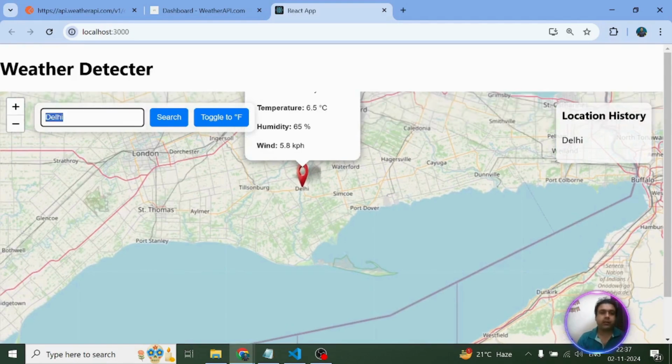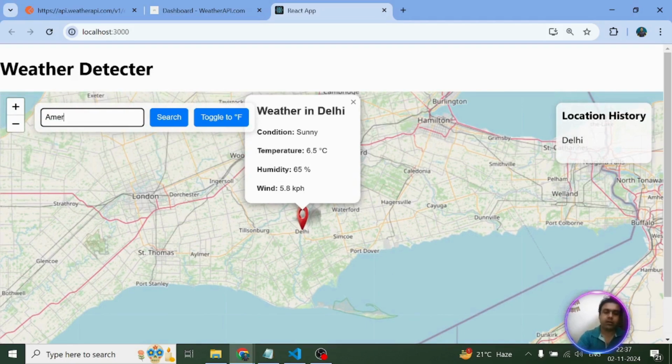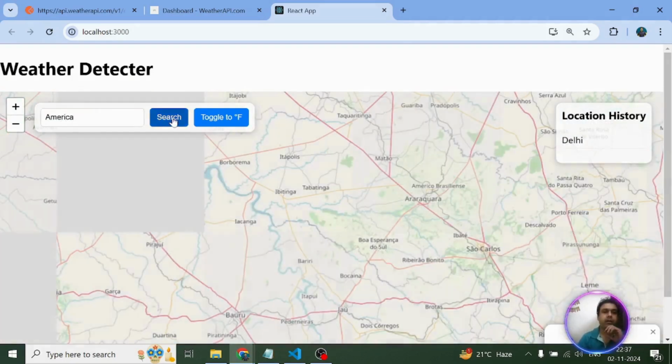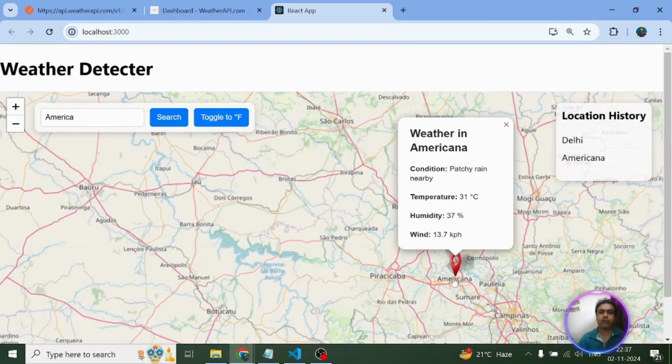Let me search for some country. America, search. Okay, so this is America, and this is the weather report of America. Now that's what the application is.